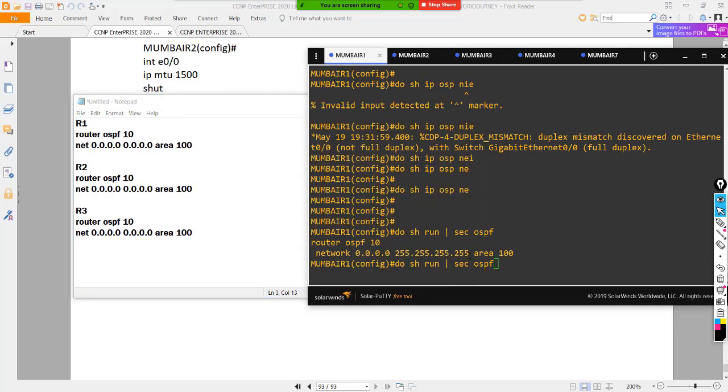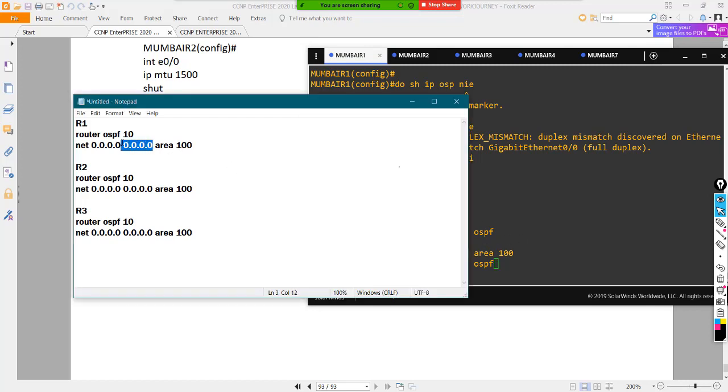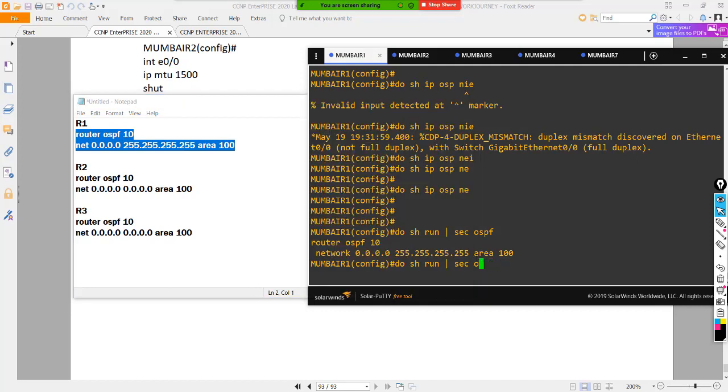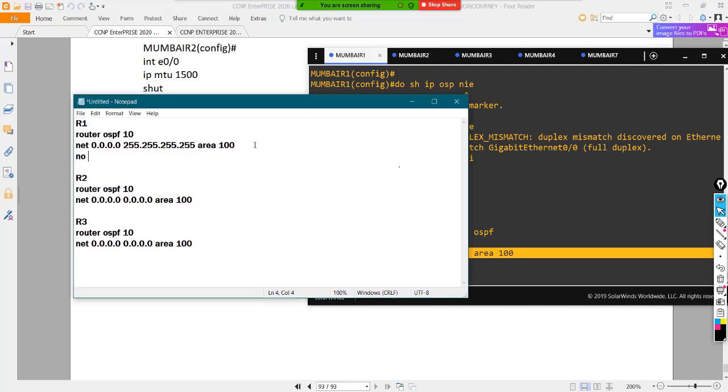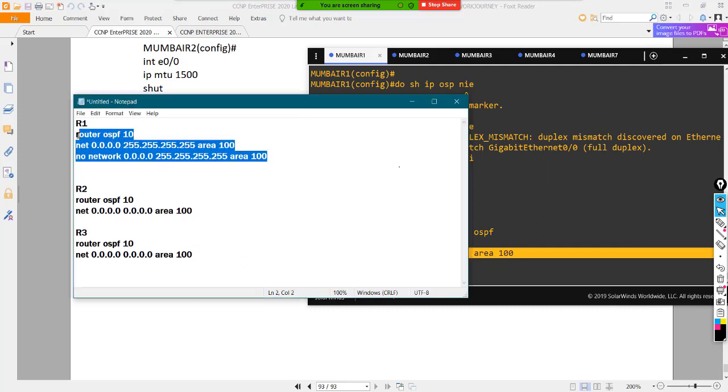So basically this is a subnet mask and wildcard issue. This should be 255.255.255.255. If not, then there is as good as nothing you're going to advertise. So put this under no and then configure.